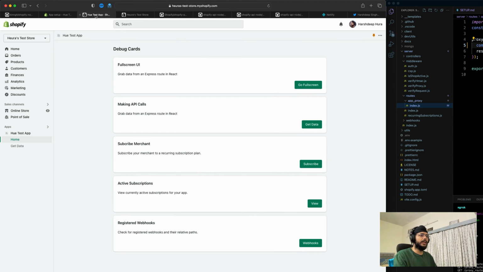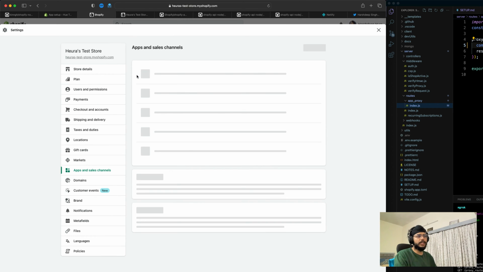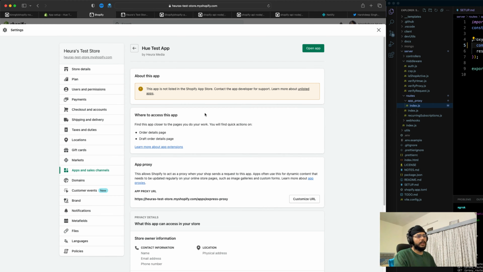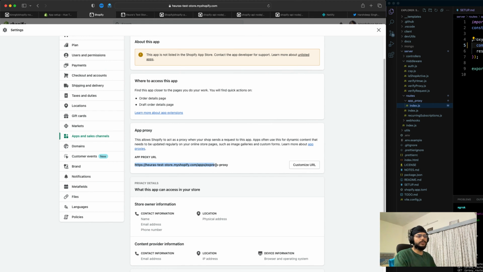Now, if you want to see if the proxy is properly registered, what we do is we head over to apps. We go to apps and sales channel settings and we click on the app. And then here it's going to show you what the app proxy URL is. Let's remember this because this is going to be very handy very soon, all right?